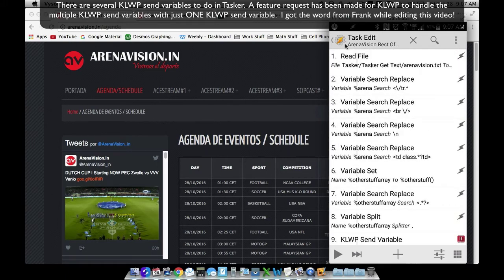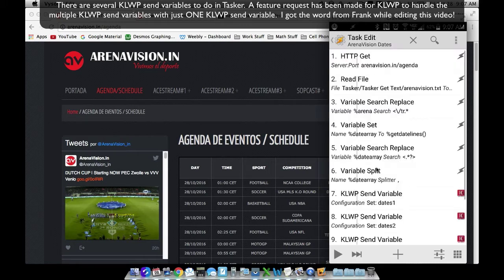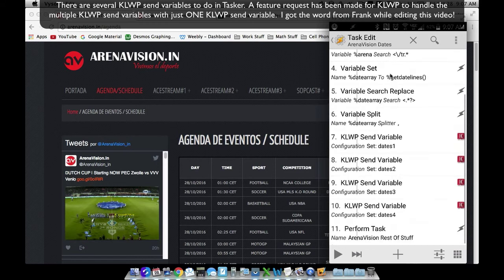Nonetheless, we talked about creating a profile. That profile again runs ArenaVision dates, which runs this task. It's going to send all those variables over to KLWP. And then notice this last part here. I have it set to perform task. This is where it's going to tell ArenaVision rest of stuff to run.